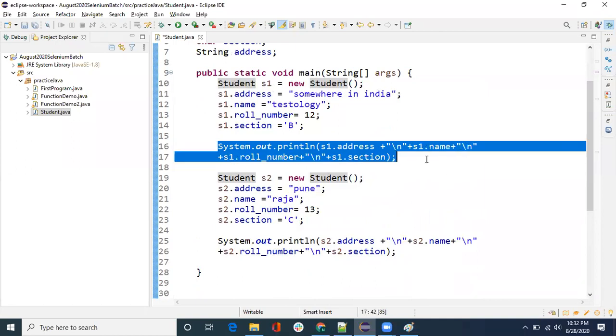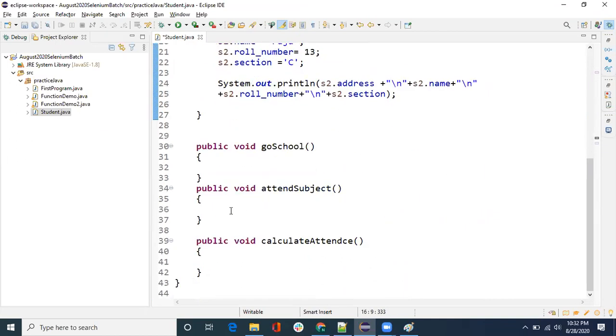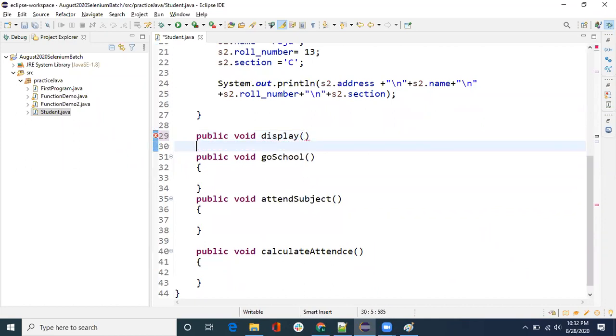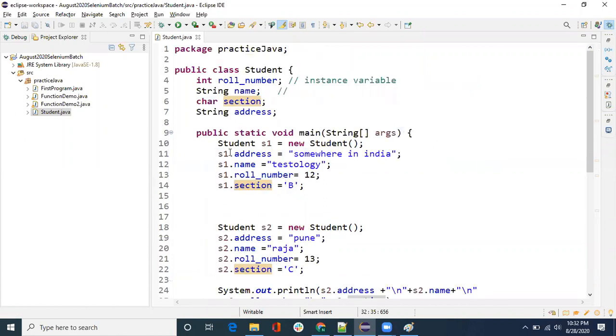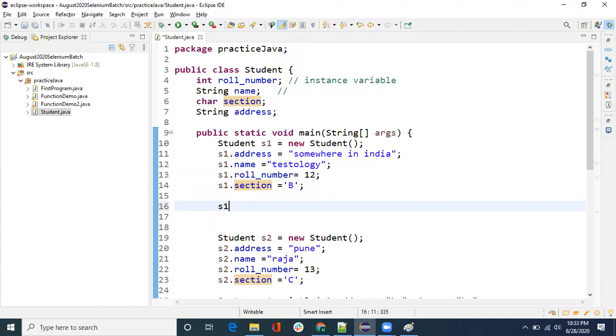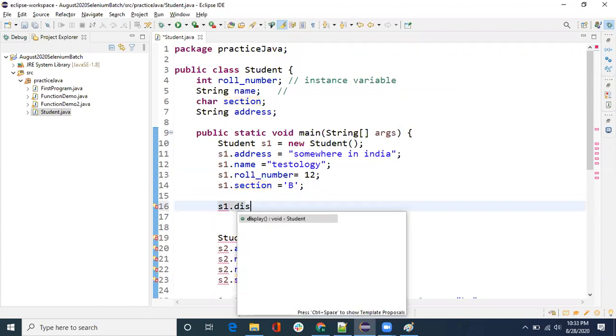So for example, I'm deleting this. Control X. Instead of this, I'm making a function: public void display. And that will just display the details. And then you don't have to write s1.address, because this display function doesn't know what s1 is. s1 is defined in the main function. So I'm deleting all of that, and then just after this, you can call the function like this, s1.display.